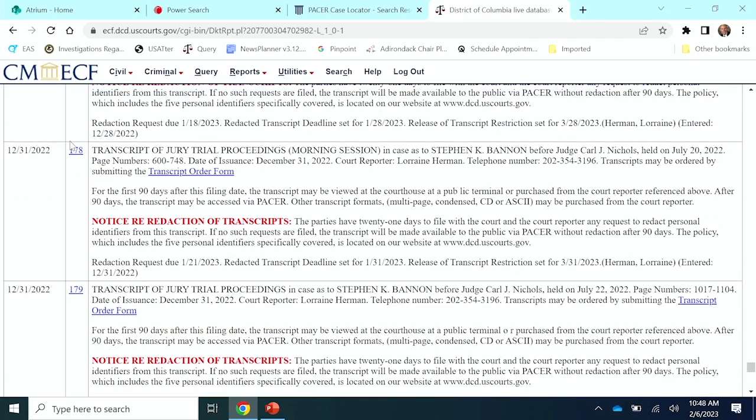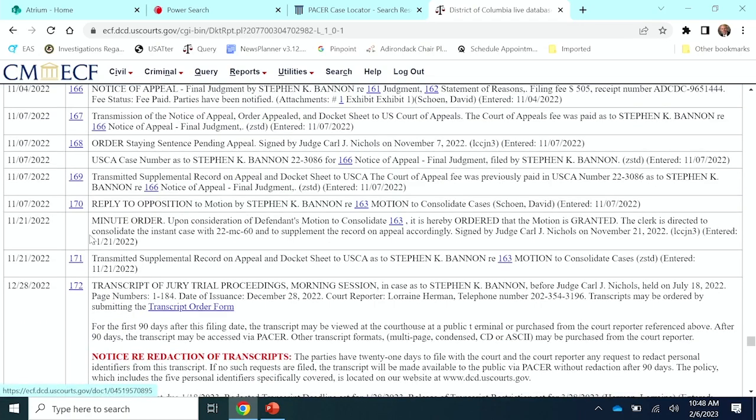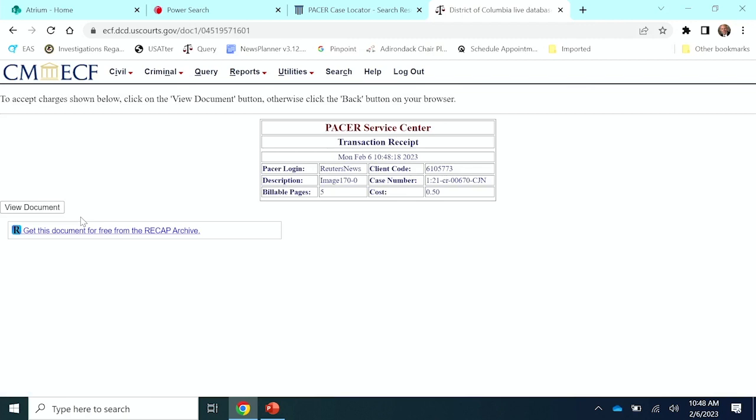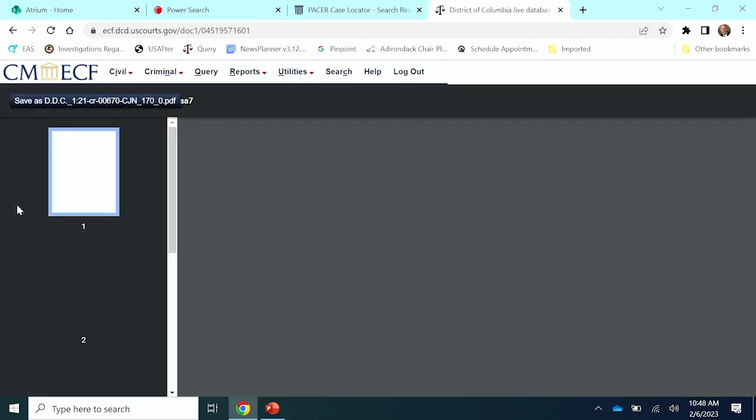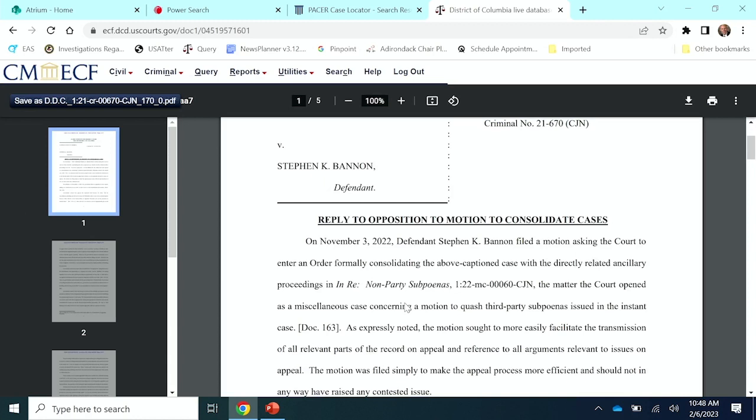A notice would be boring. Find something that's not boring. So here's a filing by Steve Bannon. You click the link. You pay your money. You get your document. So it's great in this way, right?